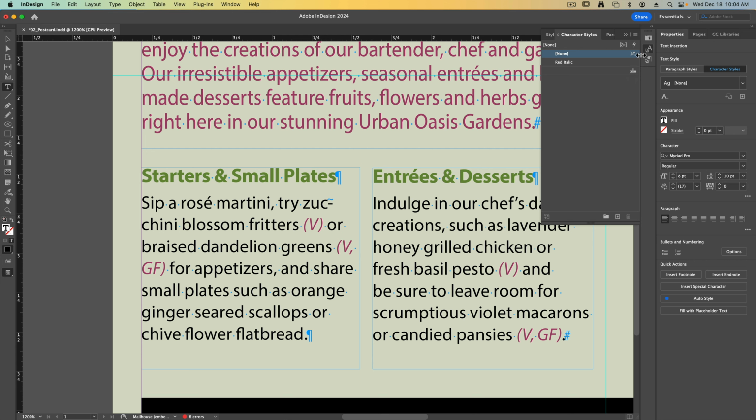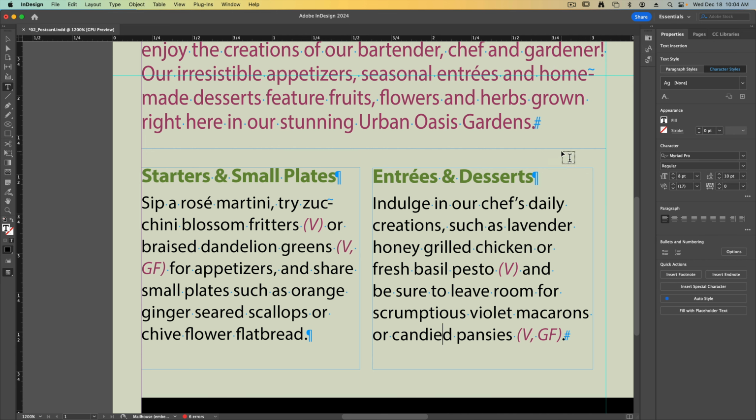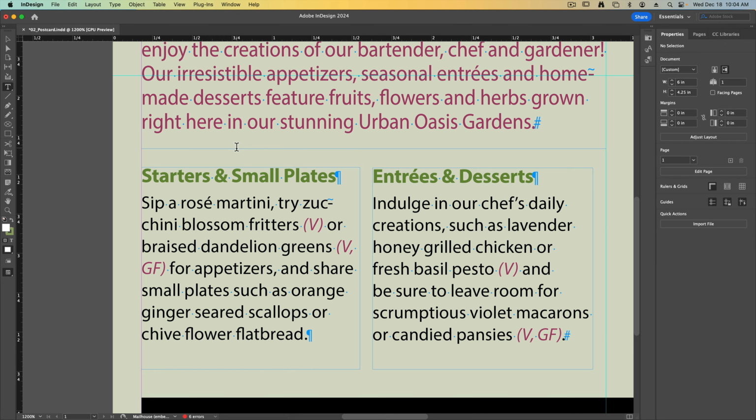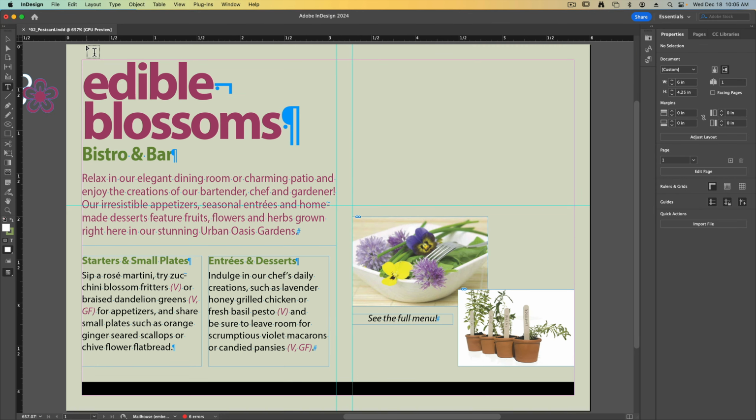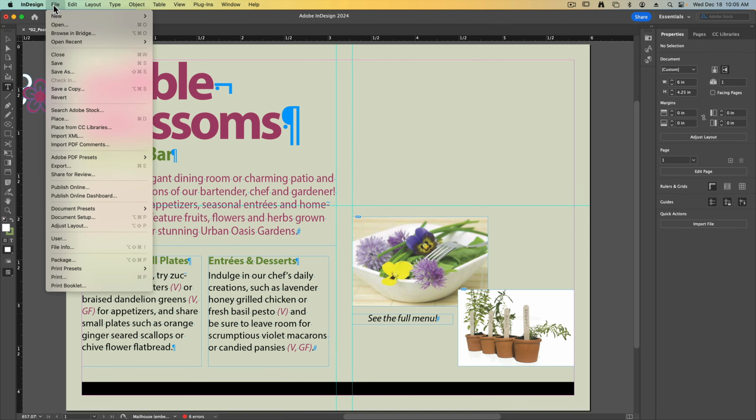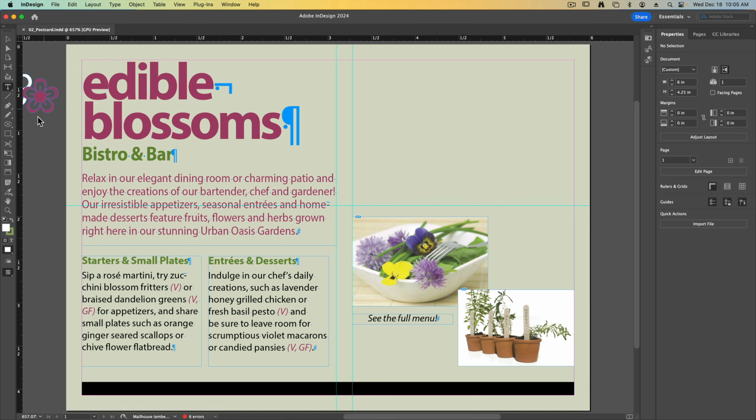We can now close our Character Styles panel simply by clicking on its icon. And then we can deselect all by doing Shift Command A to deselect everything. I'm also going to press Command and 0 to zoom back out to see my entire design. Let's also go to File and Save.